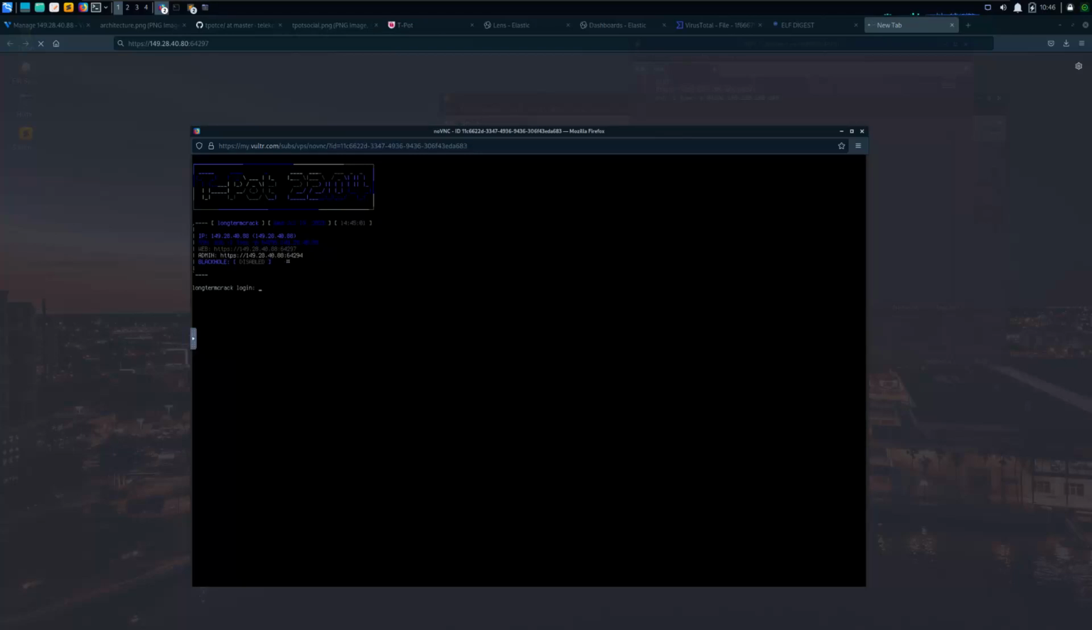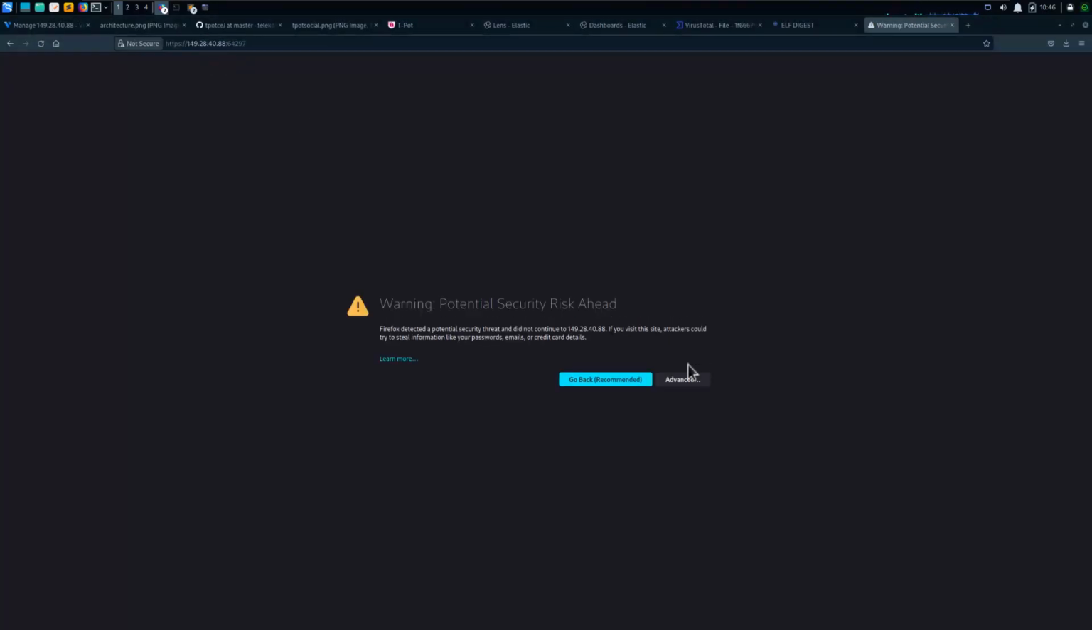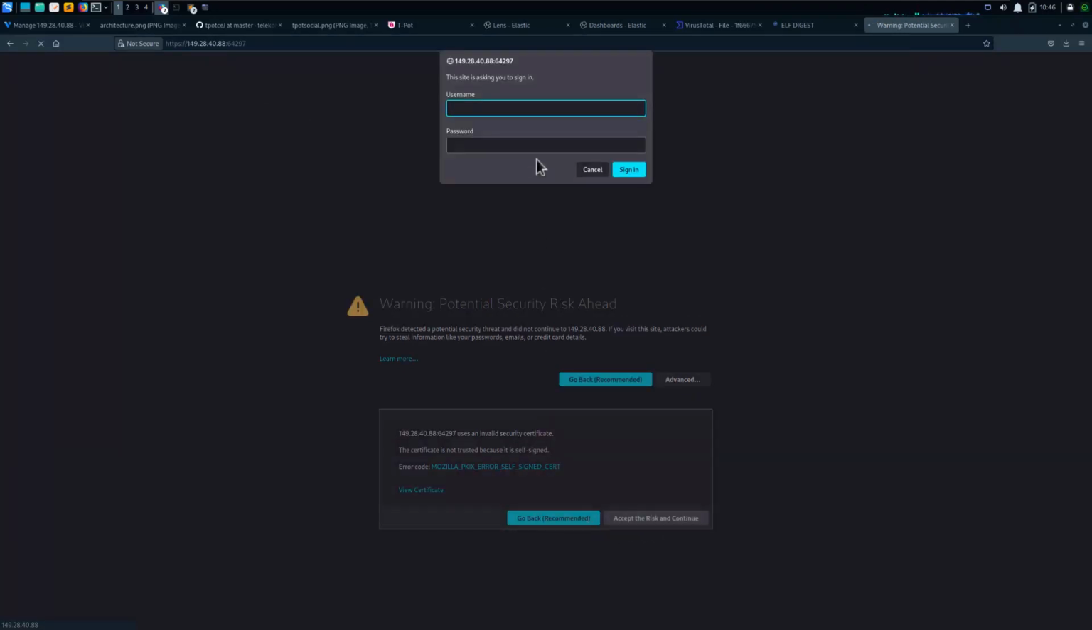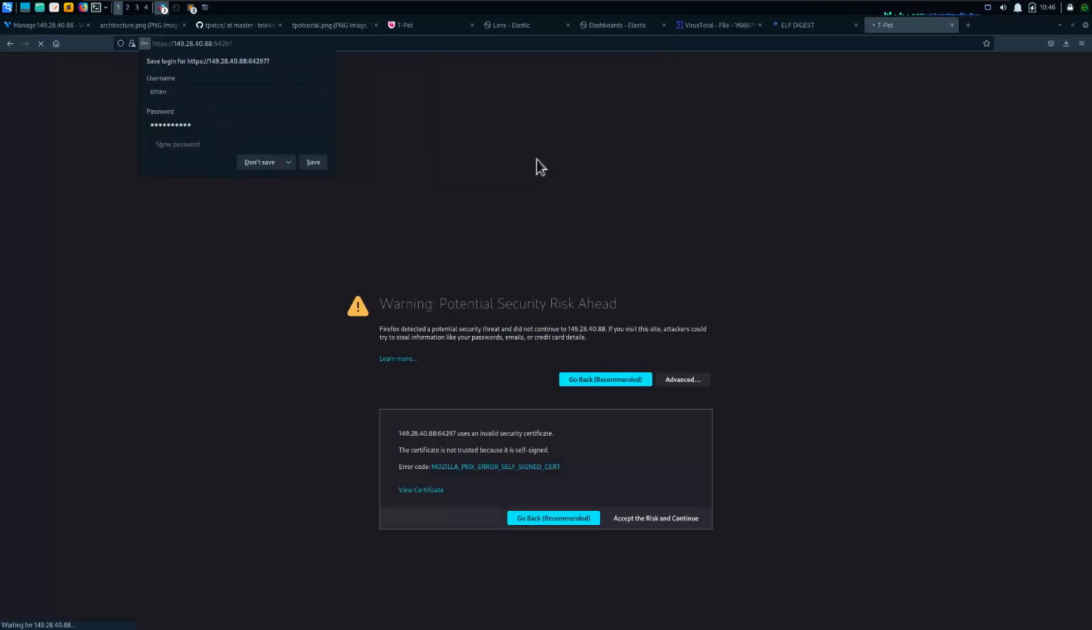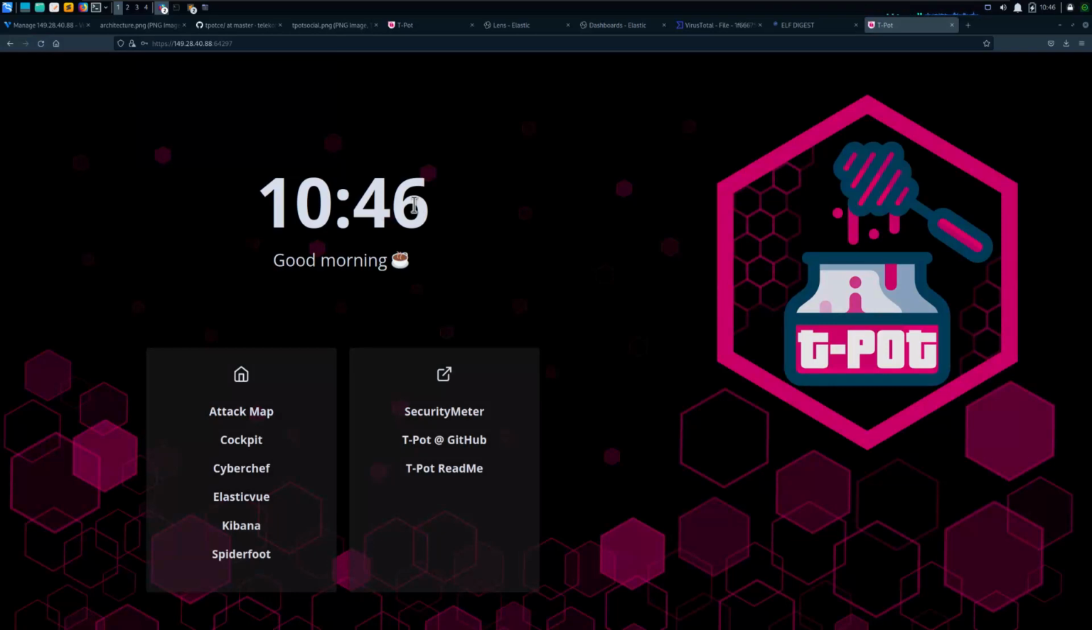Okay, cool. Go to accept, and I'm going to log in with my very sophisticated username and password, and here we go. So now we have the standalone edition spun up. I'm going to click on Kibana.